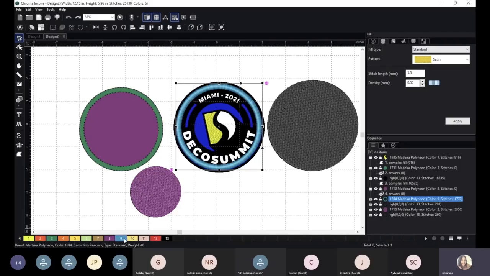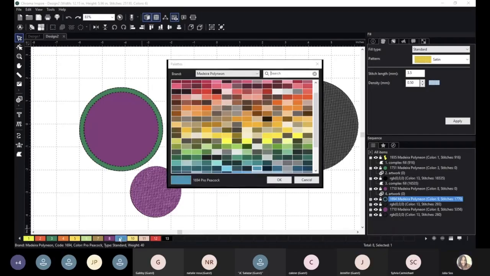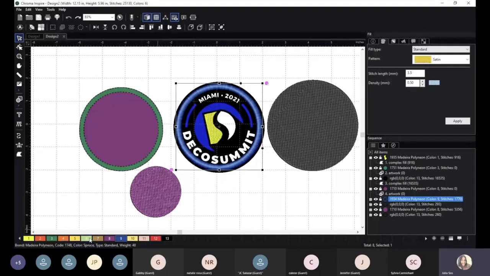Now, if I want a darker blue, if you actually left click, it will give you your color. So I can change the color of the actual color chip. Click to change the color, or a left click to change the color chip.